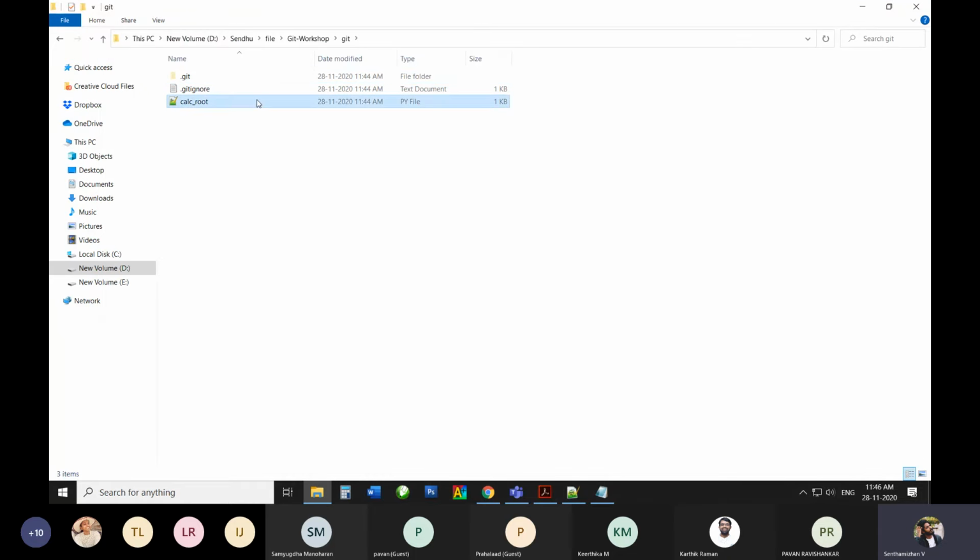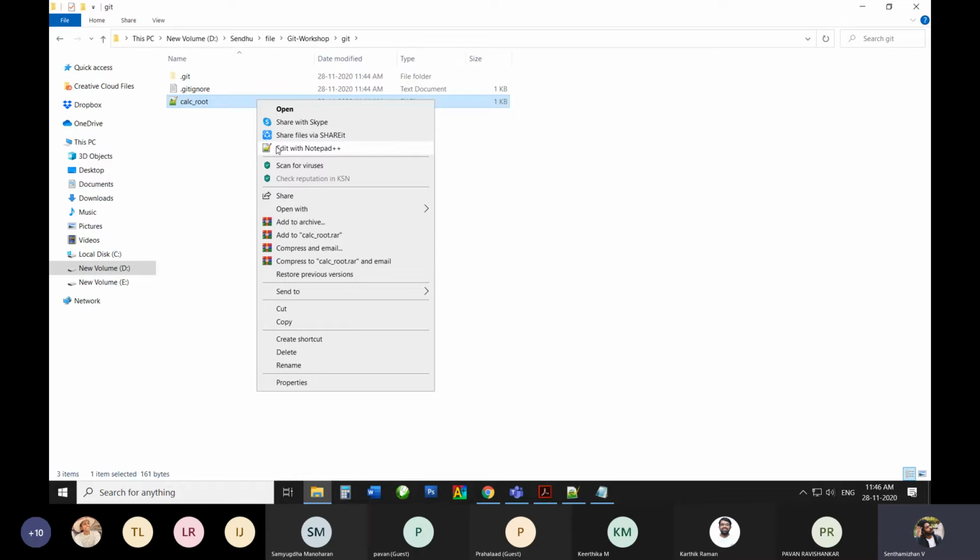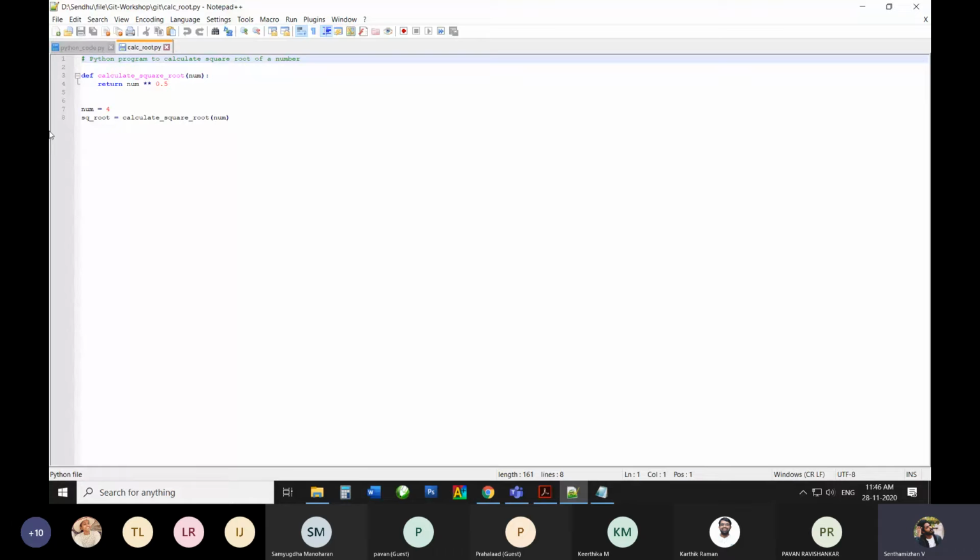Okay, so calcroot is a Python file which I made just for this purpose. It's very basic. We have a function, calculate square root. It takes a number and returns the square root of the number. Square root is basically power half, right? So number power, this double asterisk symbol in Python is power, so number power 0.5. We are calling this function with 4, and we're returning the square root, 2. So this is a very basic Python file.